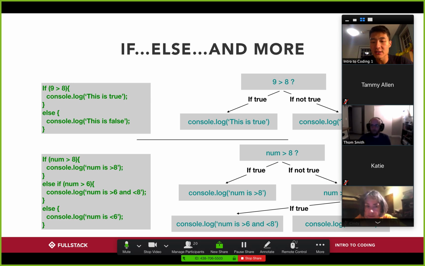However, if num is not greater than 8, then the next thing we check is else if num is greater than 6. If it is, then we console log out num is between 6 and 8, or greater than 6 and less than 8. And then we have one more else, where we console log out num is less than 6. And so we follow the diagram on the right-hand side.